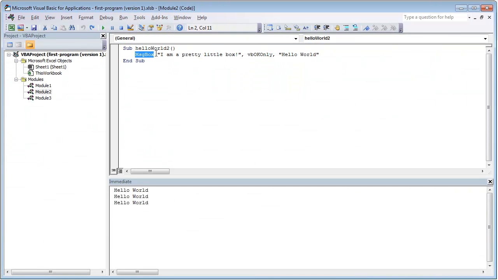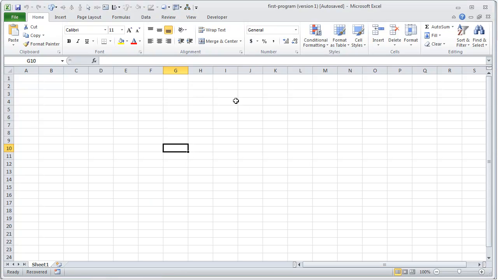So here we are using a little thing called MsgBox. We are asking Excel, show me a message box with this message, and just show the OK button. VBA OK only means just put the OK button alone, and the prompt has to be hello world. We will learn about these things at a later point in the course.